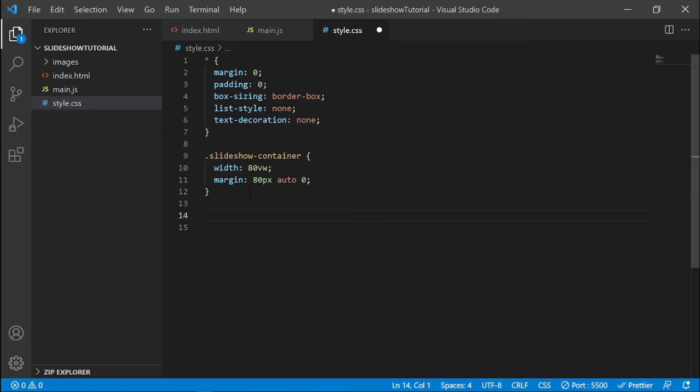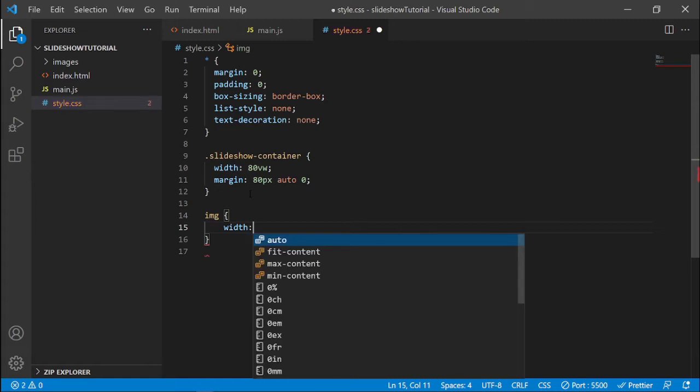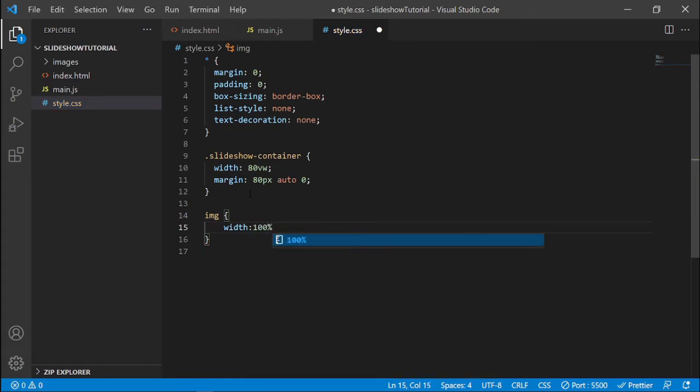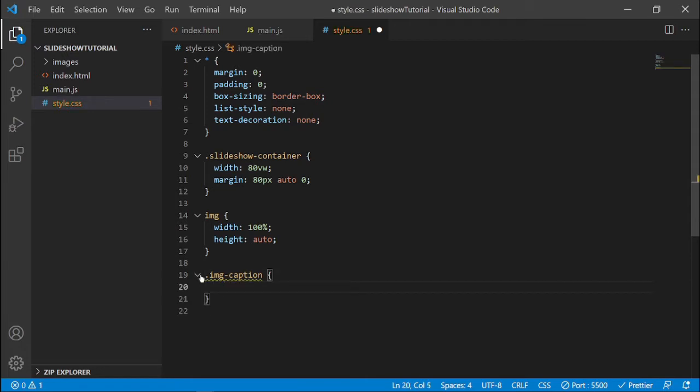And okay, image, img width 100%. Height, let's say auto. Image caption. Image caption, so let me actually just paste this all in. I'll leave a link in the description for the blog.